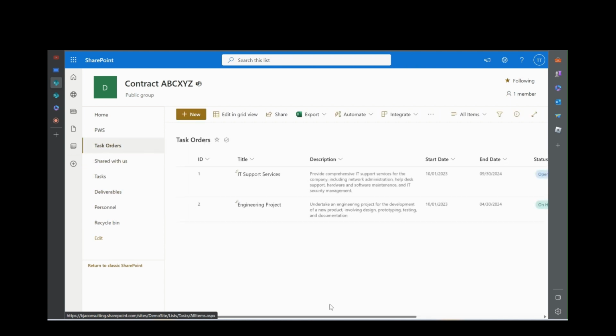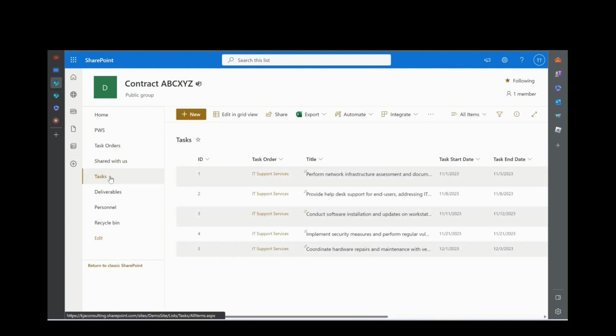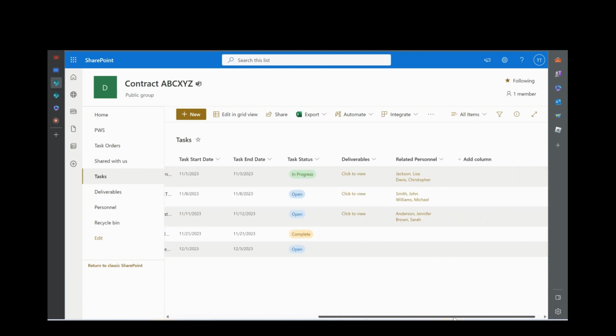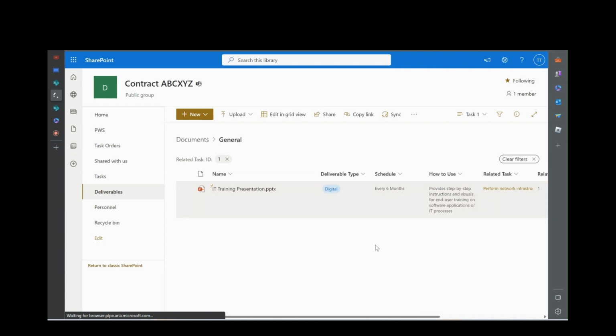If we go to the task orders, we can see IT support services in the description, all that stuff. If we looked at tasks, we could see all of these are the tasks. And we can see that this one is in progress and has a start date, end date. If I wanted to see deliverables, I could click and see what the deliverables are for this task. Oh, it's the IT training presentation, and that's due every 6 months. And I could soup this up to say, all right, this is just a template, so go into this thing and start to use it, and then submit it to the right channels. I don't have that right now, but we can do something like that.